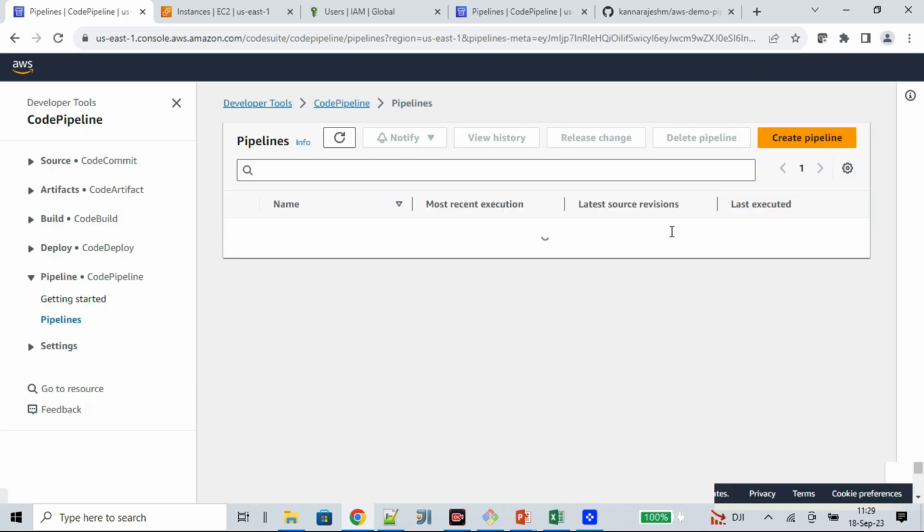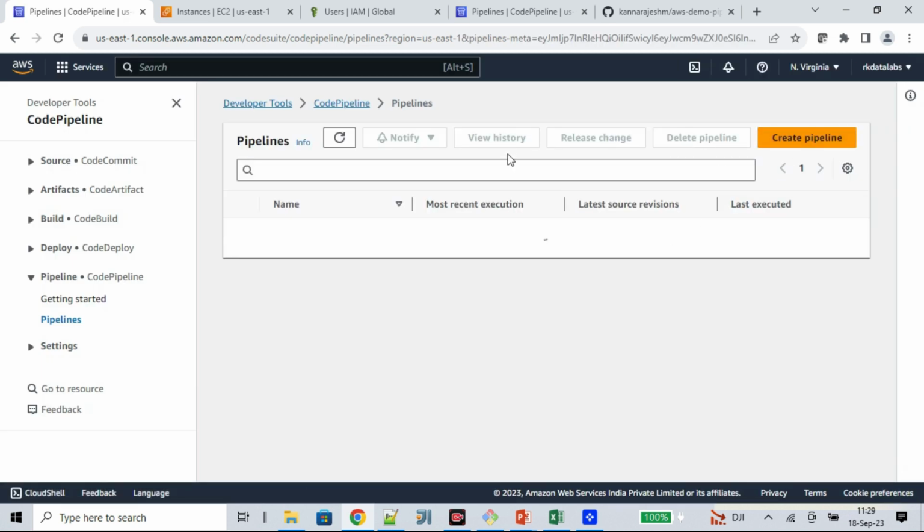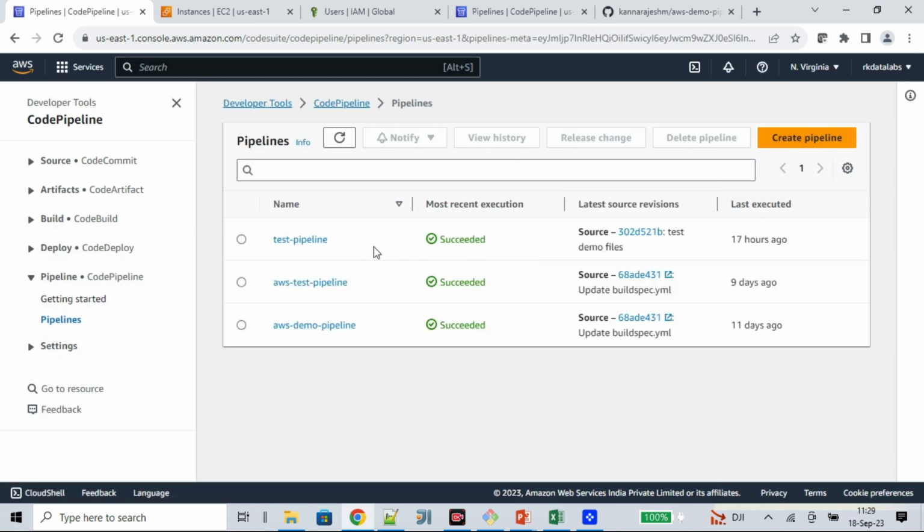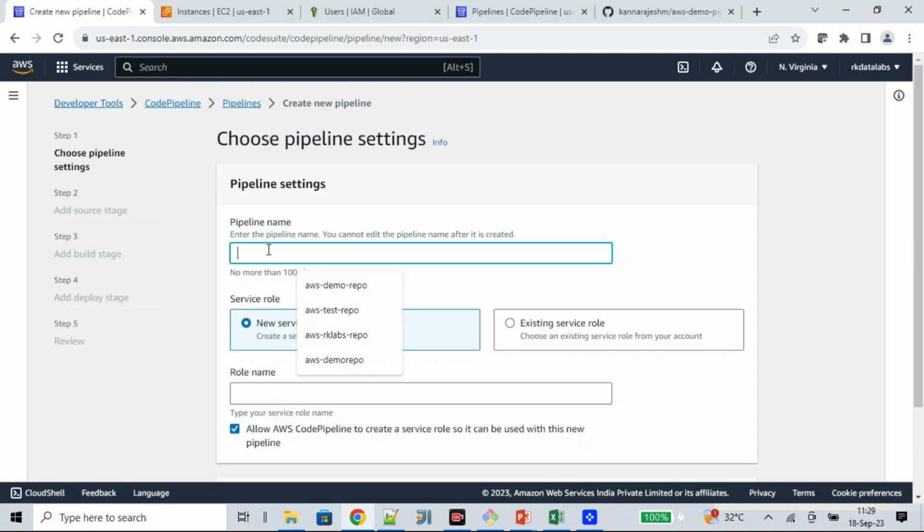Clicking on pipelines, you will be on the pipelines page. Already I have done a couple of exercises. So now I'm going to similarly create my own pipeline.